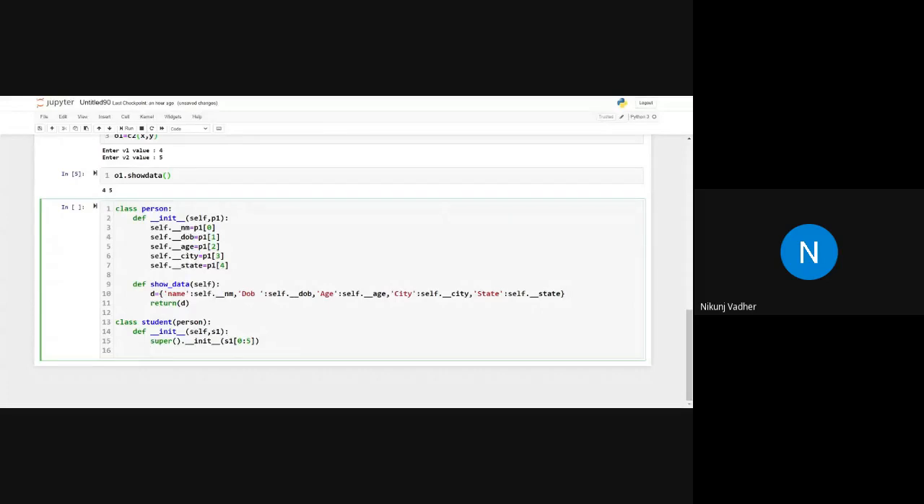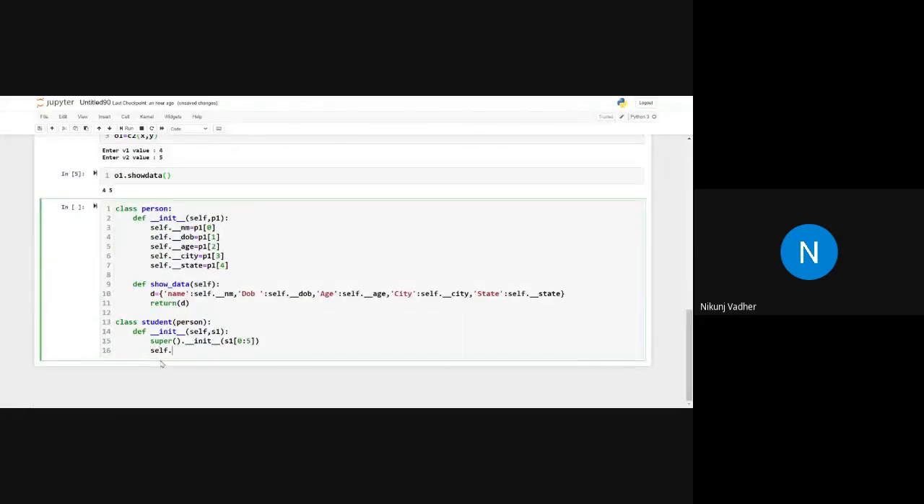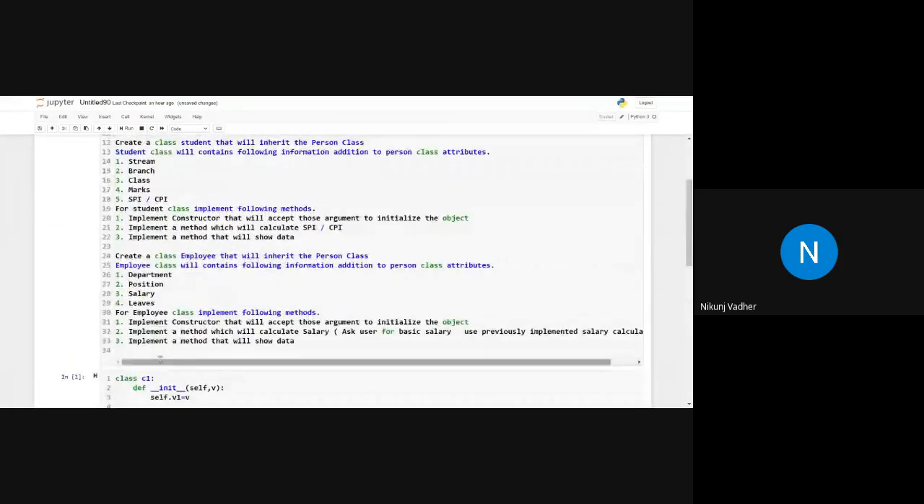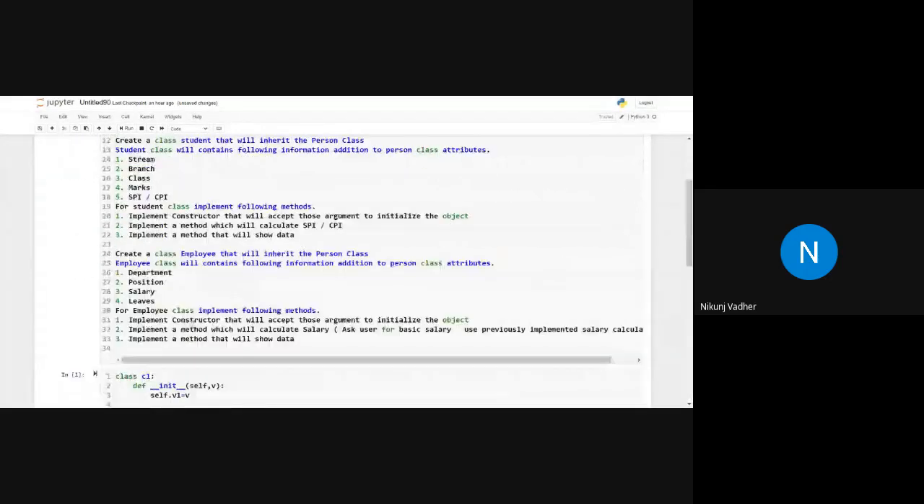Next, which details are we going to store for student? Stream, branch, class, marks. So self dot underscore underscore stream is equals to S1 of 5. Stream, branch, class, and last attribute is marks.